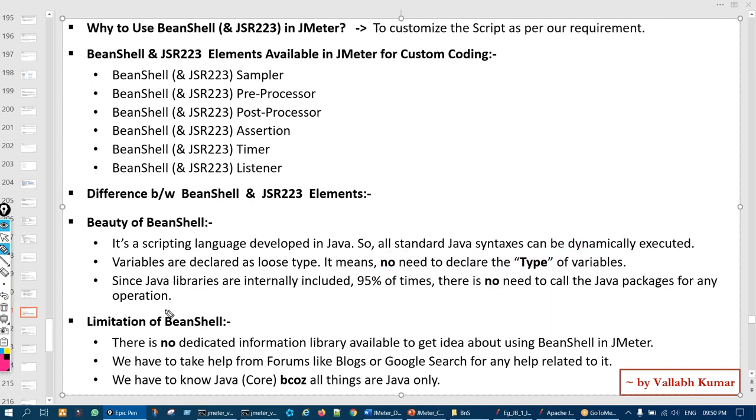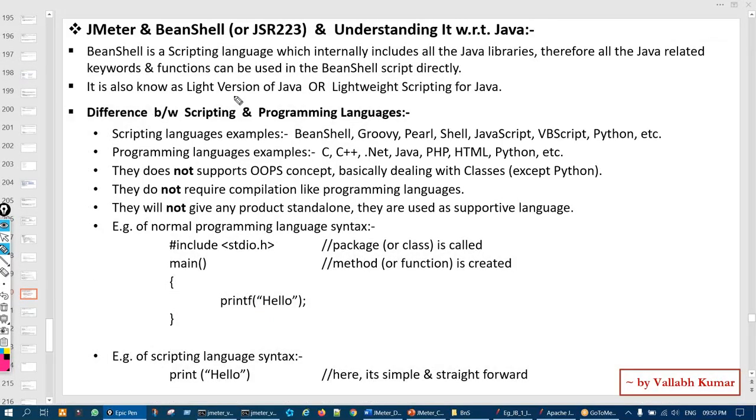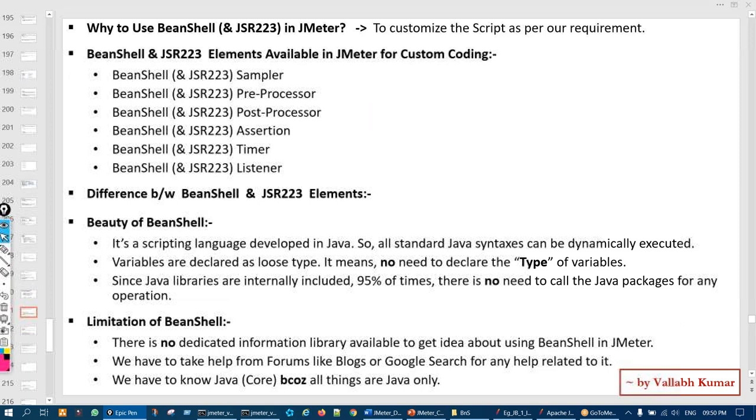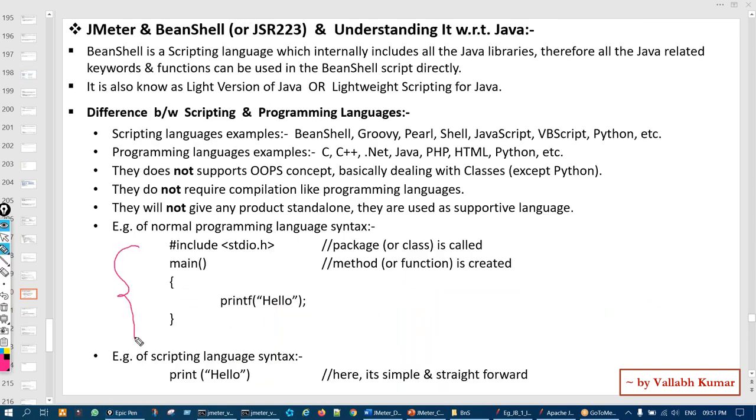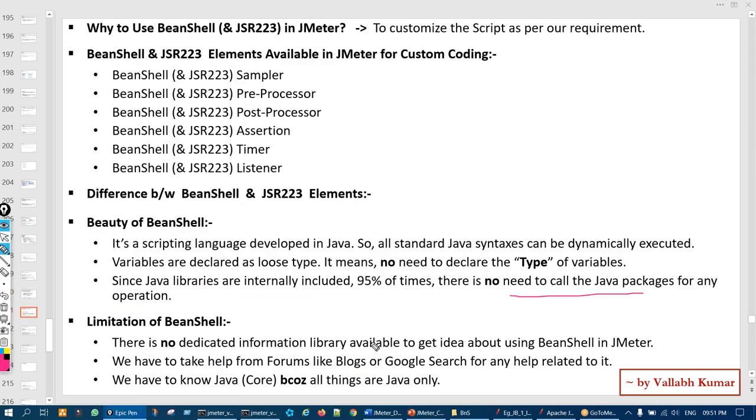We'll see this. Since Java libraries are internally included, because BeanShell is a light version of Java, or lightweight scripting of Java, 95% of the time there is no need to call the Java packages for any operation. If you write the same thing in a normal programming language, you have to call the packages and create the main method. But here, no need to create the main method or call the package. You just execute the statement. We'll see that in real time.